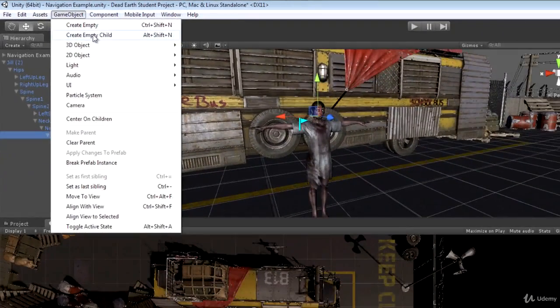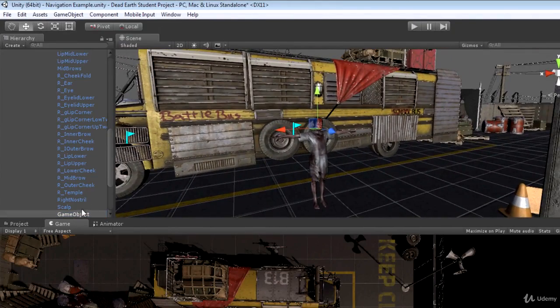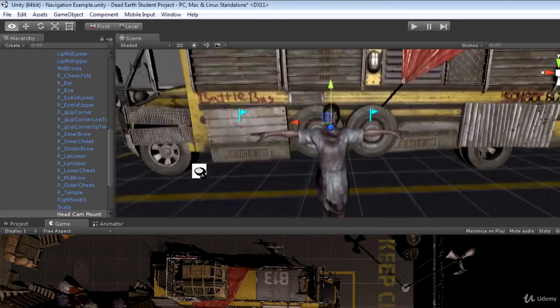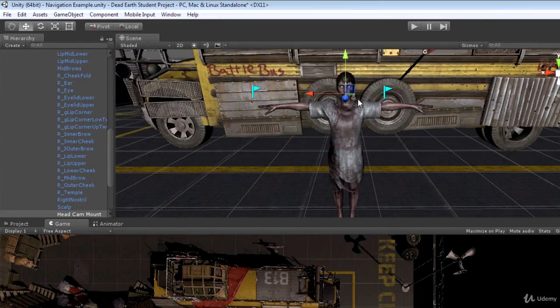I'm going to create a new empty child. So that's going to be right on the position of the head. And I'm going to rename that head cam. Oh, no, I'm not. I'm going to call it head cam mount, like so. And that's going to be facing the wrong way at the moment. So all I've done is position the scene view, but I've still got the head cam mount selected.